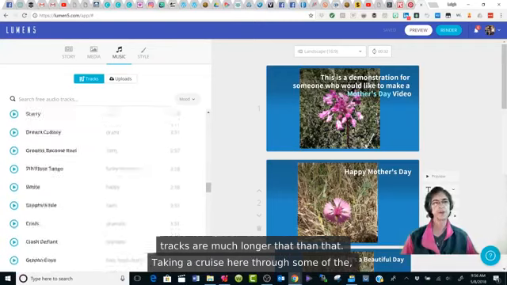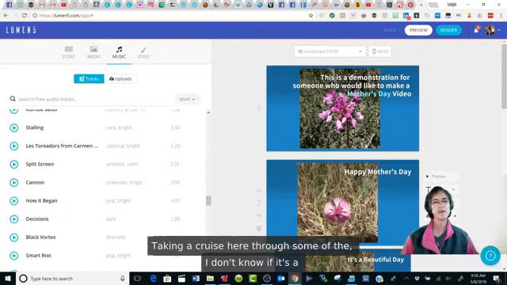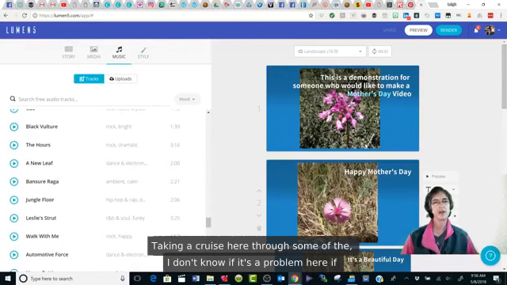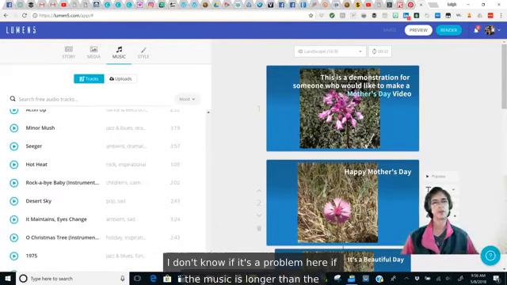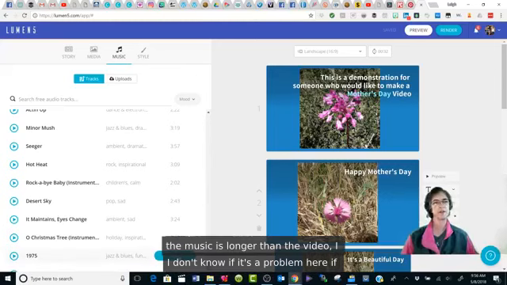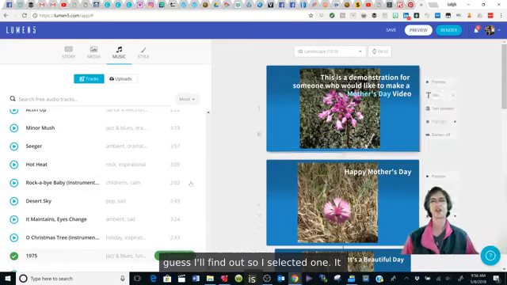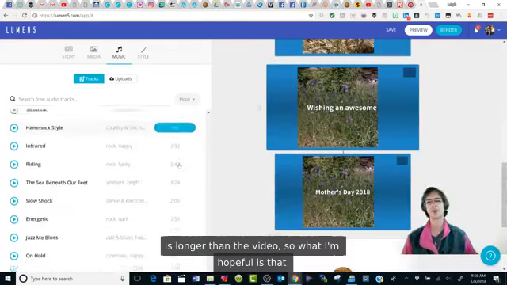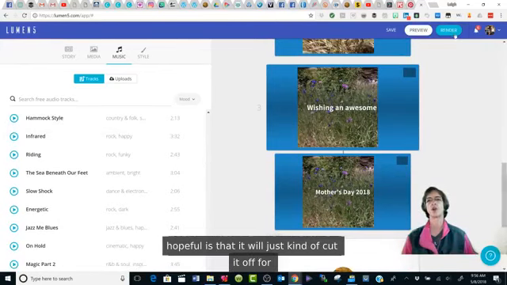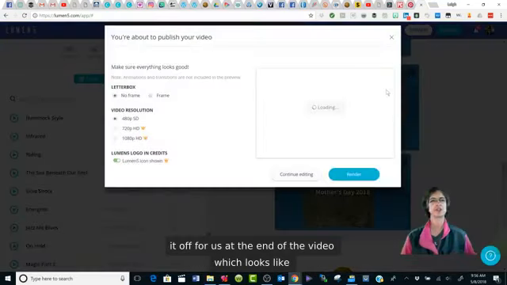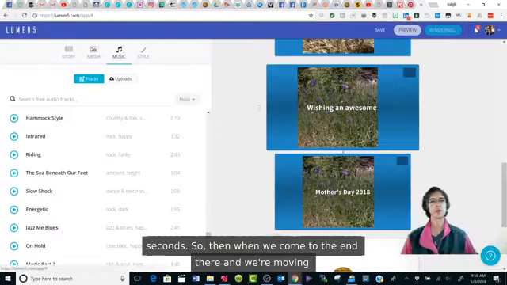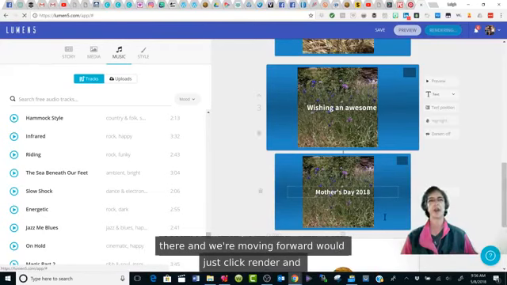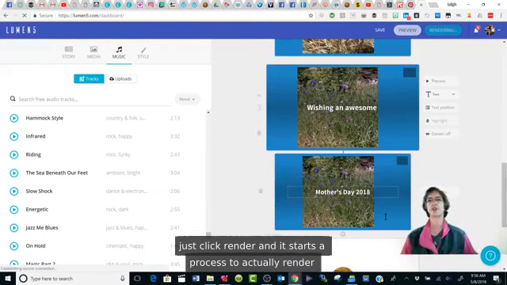Taking a cruise here through some of the tracks. I don't know if it's a problem here if the music is longer than the video. I guess I'll find out. So I selected one. It is longer than the video. So what I'm hopeful is that it will just cut it off for us at the end of the video, which looks like it's going to be 32 seconds. So then when we come to the end there and we're moving forward, we'll just click render, and it starts a process to actually render that video.